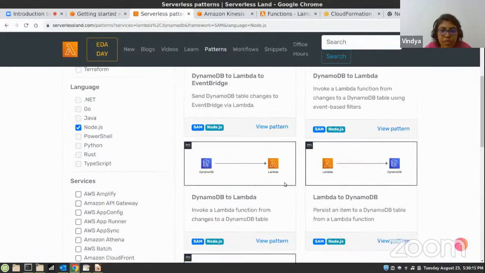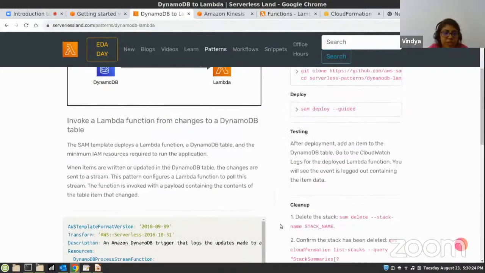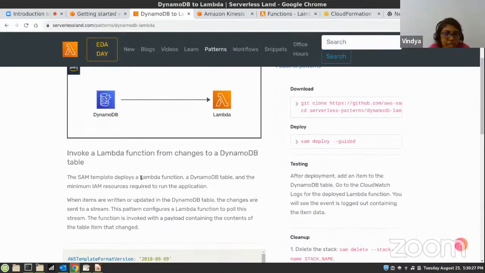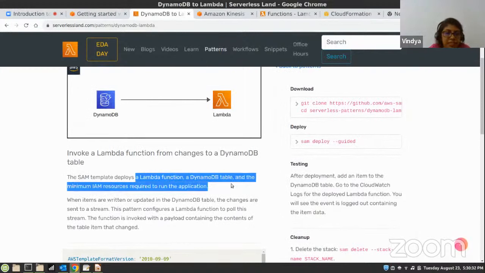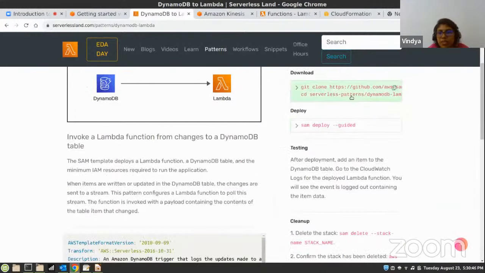So DynamoDB to Lambda, invoking a Lambda function from changes to a DynamoDB table. You can go into this and see what it does. It deploys a Lambda function, a DynamoDB table, and any IAM resources that are required to run the application. And when items are written to the database, it will trigger the Lambda function. It's event driven.